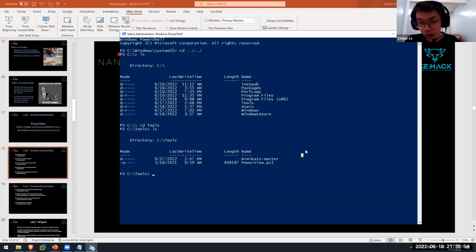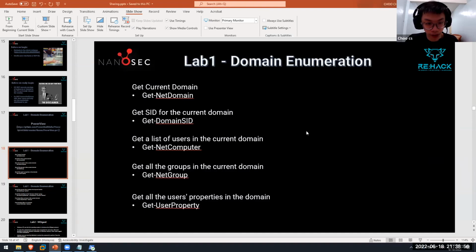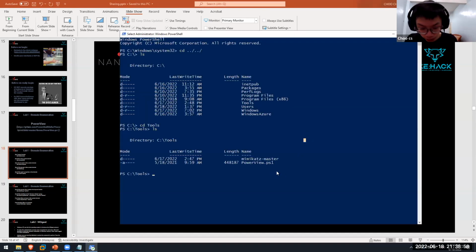First we are going to use PowerView, and we are going to import it. There are 2 ways of importing. One way is using the dot sourcing method, which is dot slash, and then PowerView. We can do something like that to import. Another way, if you do not want to use dot sourcing, is to use Import-Module, and then PowerView, something like that.